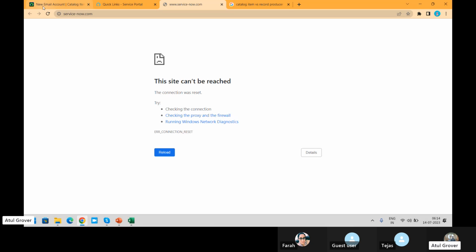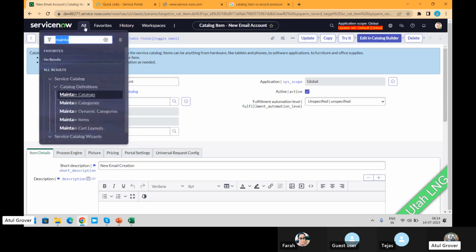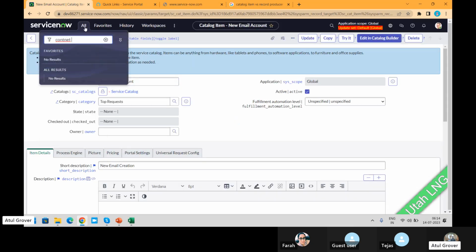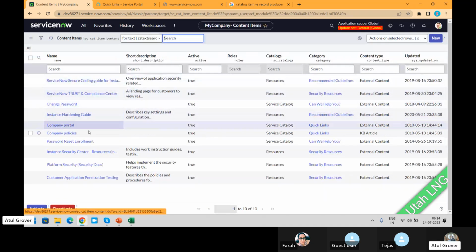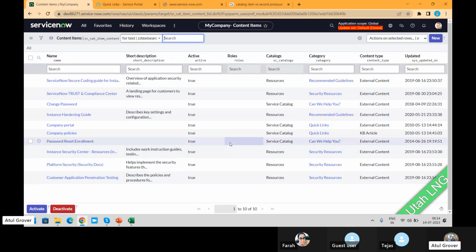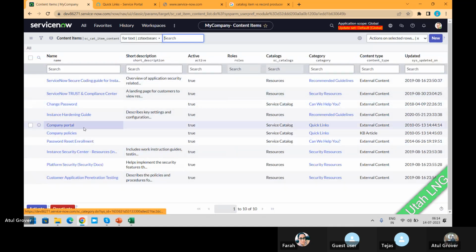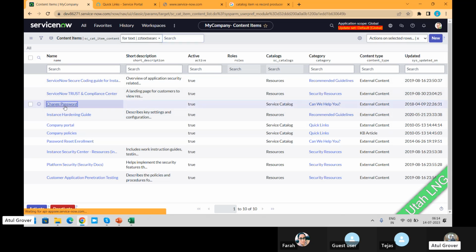And if you want to see, come here and search for the content item, open, and you can see these are all content items. Same thing, they will go in the catalog, they will go in the category. Let's open this, change password.